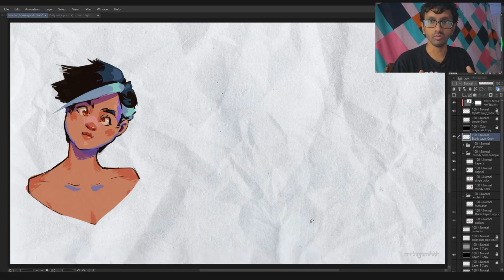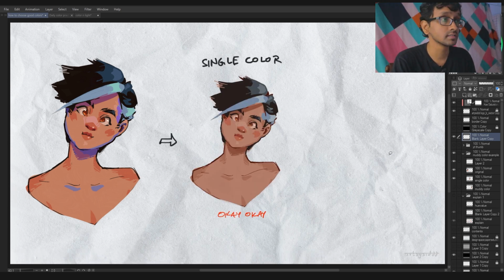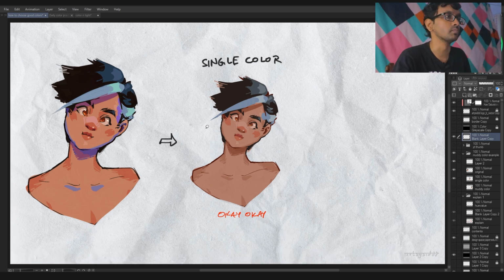Now I want to show you an example of muddy colors and how they are formed. So this is the original painting, and this is using a single color. This is okay, but it's not that interesting. But look at all these colors over here: this violet or purple, this red, this skin tone, this orange in the eyes, blue in the hair, blue on the skin. This is what makes it interesting.